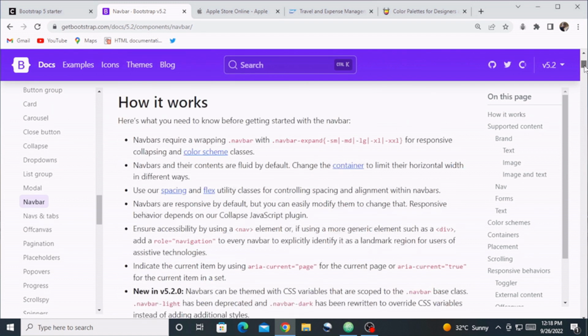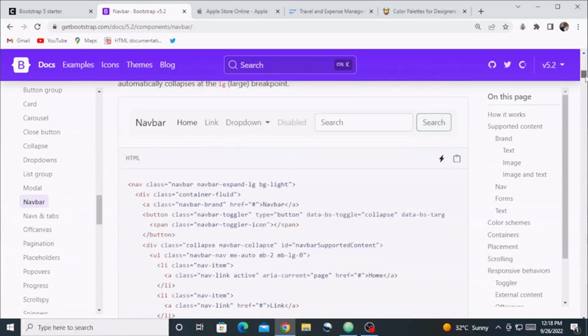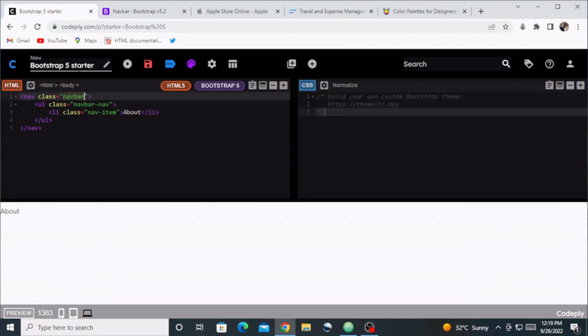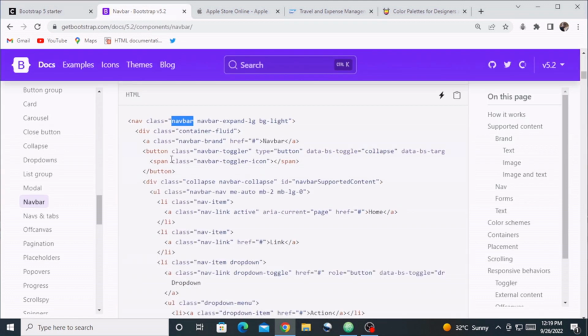So here are the classes that I have just added. For example, the navbar class that I added inside my nav element here, and you will also see the navbar-nav class, as well as that nav-item class that I added to my list item.